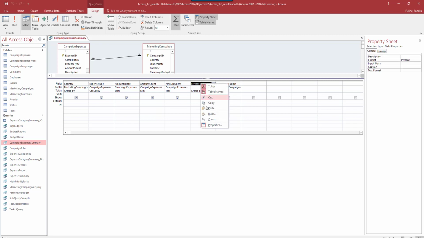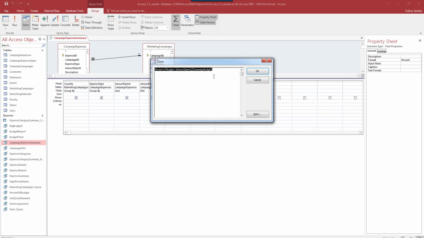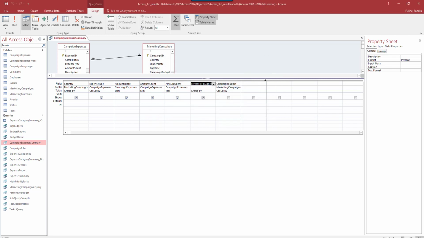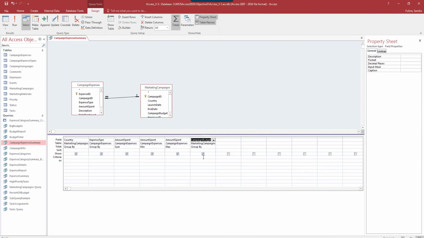So you're going to right click in this field, and we're going to hit zoom. And I'm actually just going to go ahead and Control C and copy this formula from here rather than typing it back out. But you can see the new field is going to be called percent of budget. And what it's doing is it's dividing the amount spent, and the fields are always going to be in brackets whenever you create an expression, divided by another bracket, campaign budget bracket. So I'm going to hit cancel, then I'm going to minimize this.